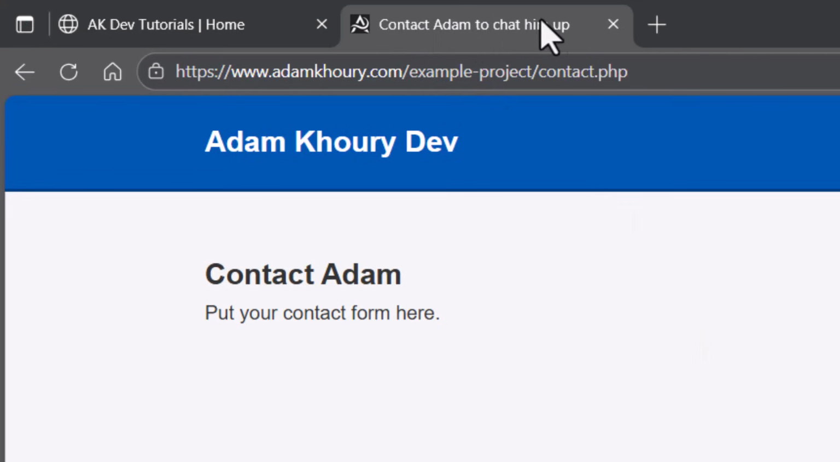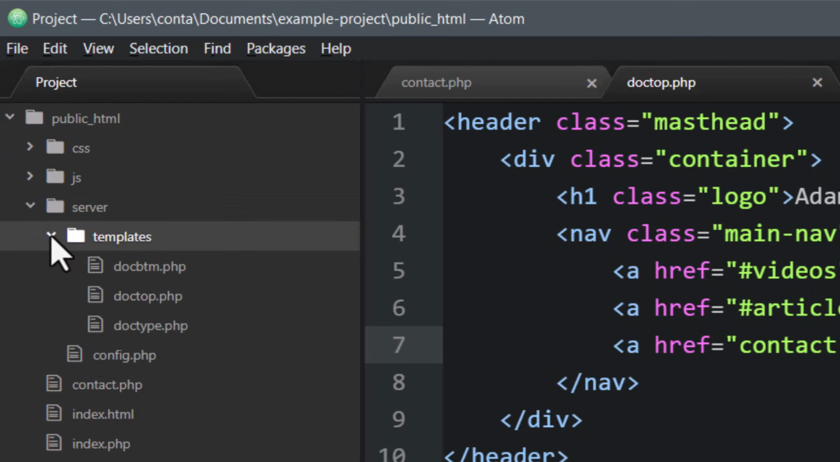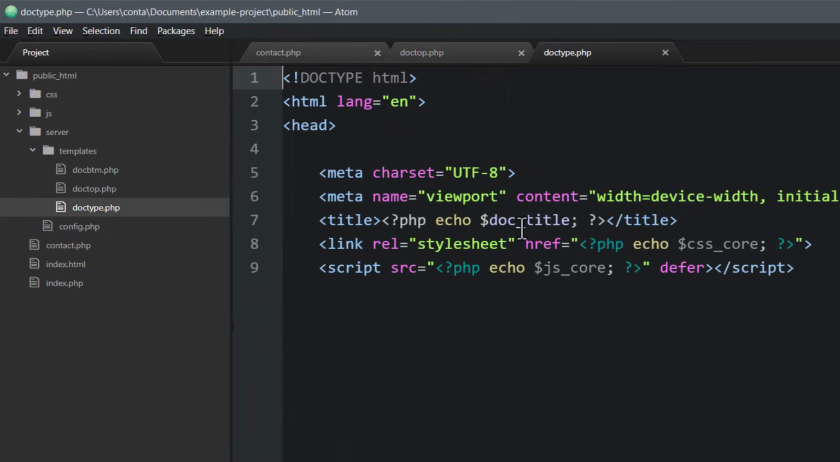Let's make sure our title is right. Yeah, contact Adam to chat him up. So we have the dynamic title going into the templated system nicely. And let me discuss some advantages you have now working with a system like this. You'll have the doc top, doc bottom, doc type.